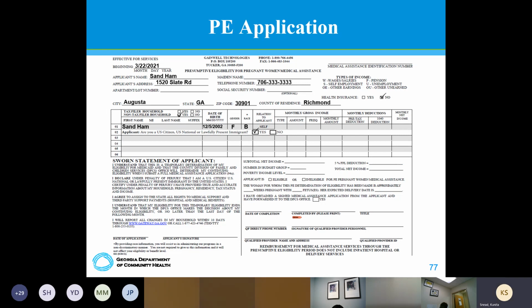We're going to put her mom on line 3. Her mom's name, date of birth, gender, race. Her relation to applicant, that's her mother. Her mother is the one with the income, so now we're ready to fill out the income information on her mom's line. The type is going to be W. The amount is going to be $2,500. Her frequency is going to be biweekly, so you can put a B or a BW.